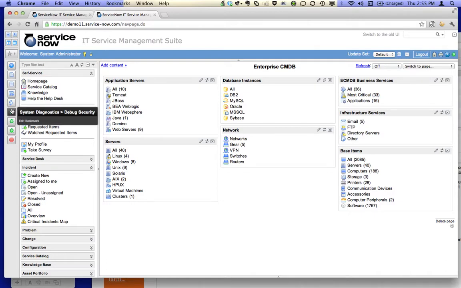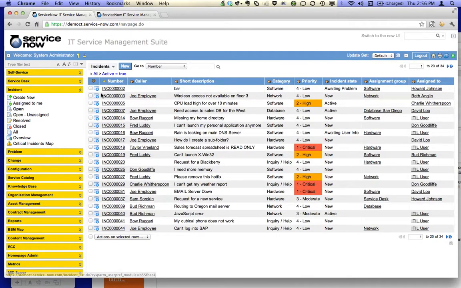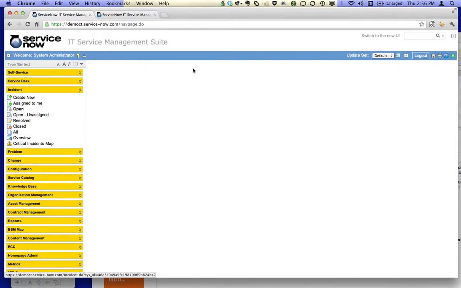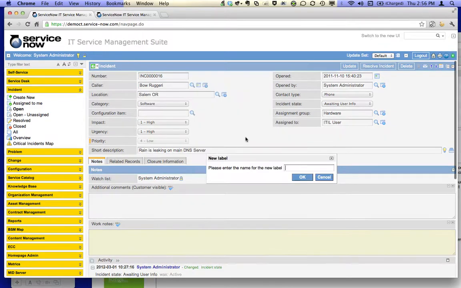You haven't installed a plugin, whatever it happens to be, there is a way to get similar functionality using a system feature called labels. The easiest way to use a label is to open up any record. In this case, I'm going to open up incident 16, right-click on the header, go down to assign label, and type in new. And I'm going to type bug 100.